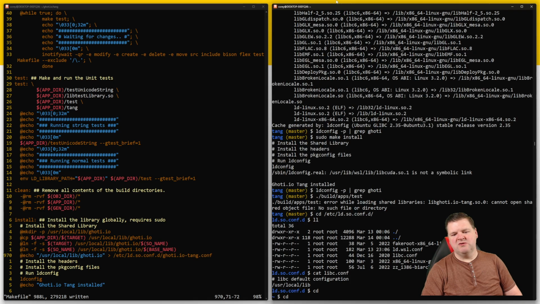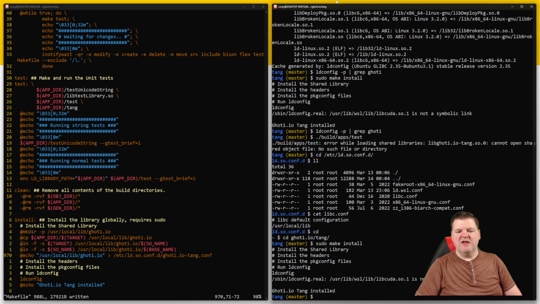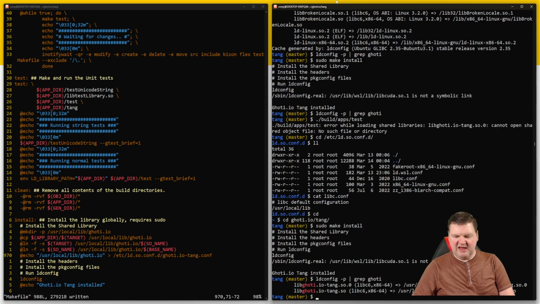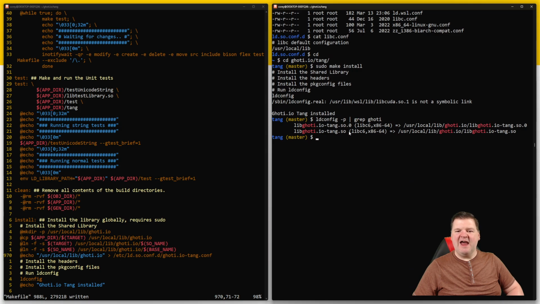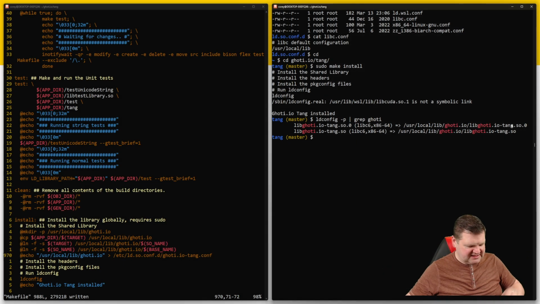Go back to fish, tang, sudo make install. There we go. Now, if I ldconfig -p and search for my library, look, we see both of them. We see my basic name, and for the major version 0, notice they both point to the correct place. And once they get there, then they follow the symlink. So this is fine. This is what we want.